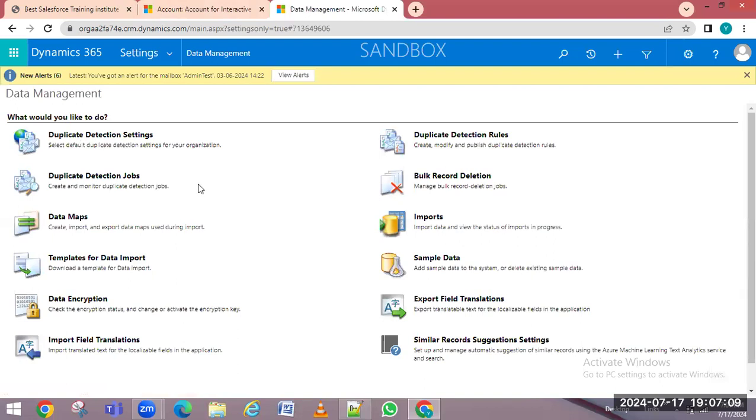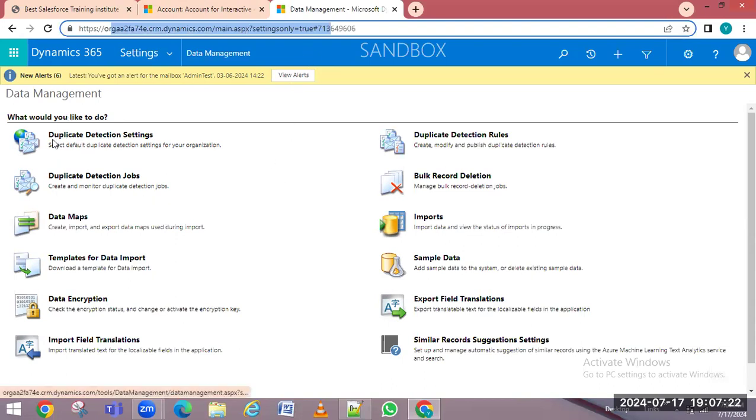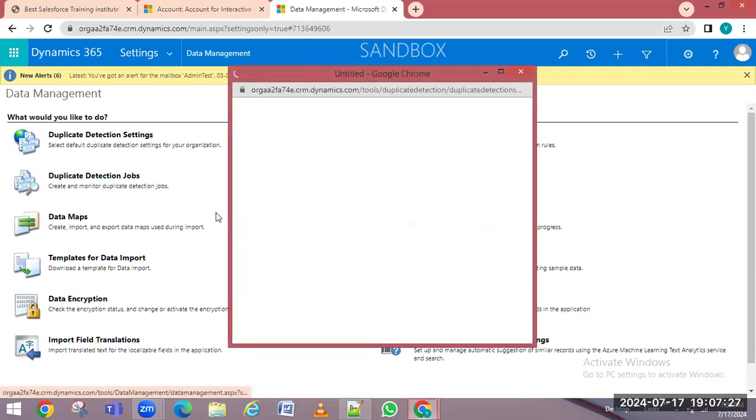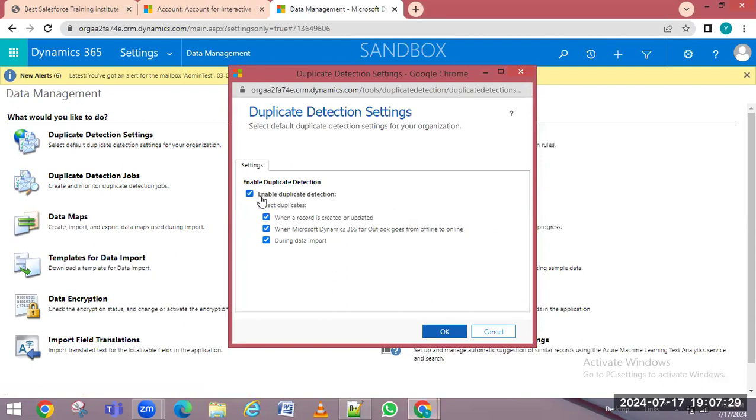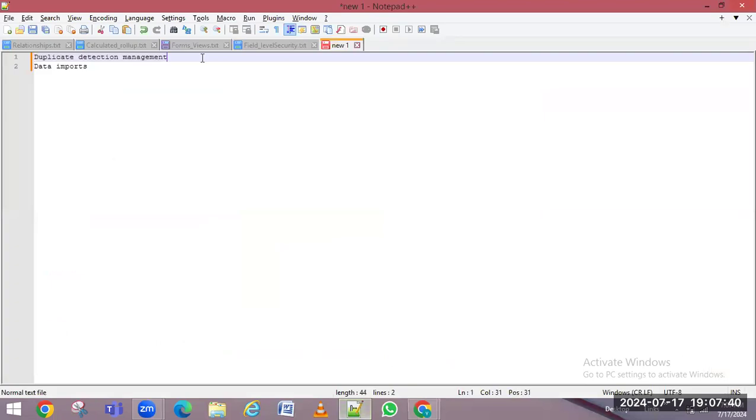Here, let me discuss some of the features, duplicate detection settings. First, if you want to have this functionality in your organization, once you have created this organization or the instance, if you want to implement this duplicate detection logic, this is the place where you can enable the duplicate detection at your organization level. Click on this duplicate detection rule. Here, it shows these are the three places where you can enable the duplicate detection rules.